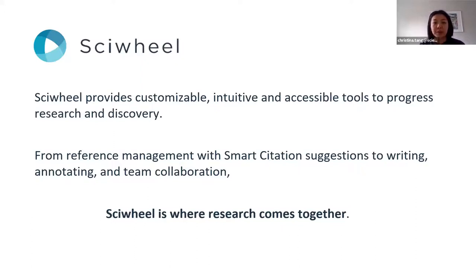And so as Sciwheel grew, we have developed a suite of tools that goes beyond reference managing, which we will show you later, but this includes smart citation suggestions, annotations, and team collaboration. We really want Sciwheel to be at the center of the whole research process, and hopefully where research all comes together.